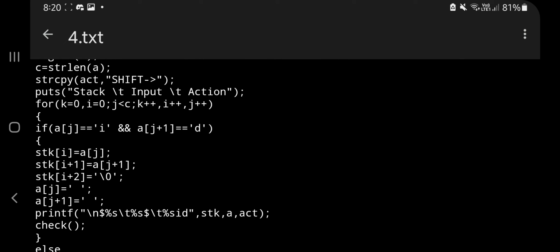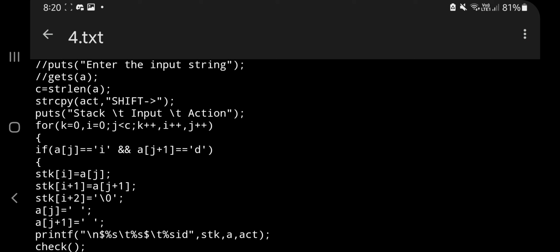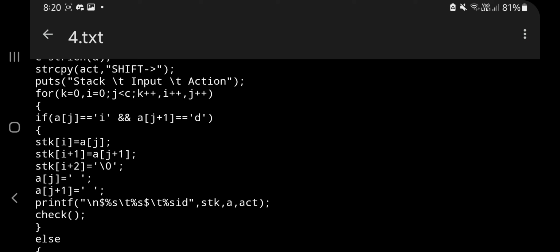And after that, we'll be getting the length. C is equal to string length of a. So C will be equal to 8 in our case, because the input is id plus id star id. That total length is 8.